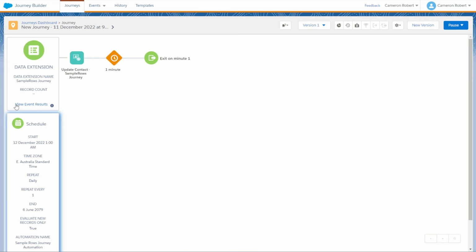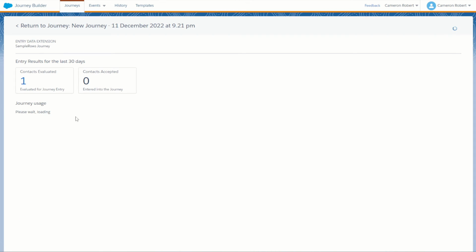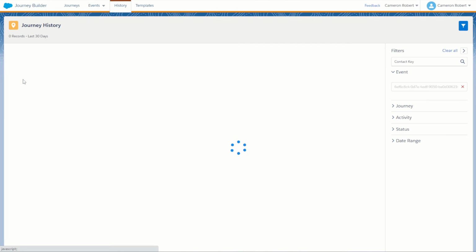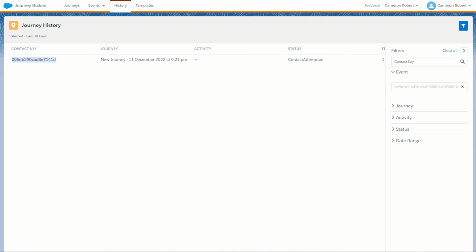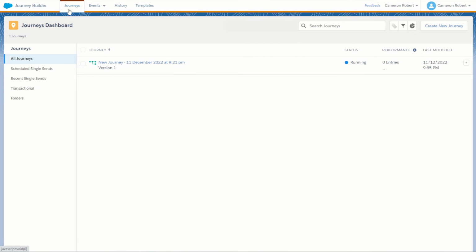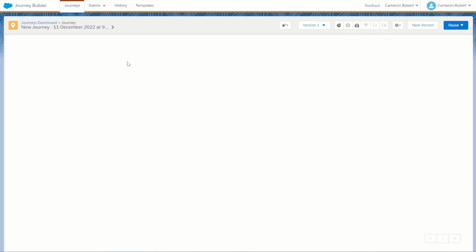Hopefully I can see my view entry results. I can click on this text here to see the entry results of my journey and 1 contact evaluated, perfect. If I choose that record, I can see that this contact key was attempted. The contact process started. So if I can copy that contact key, I'll jump into my data extension, go Control F, and indeed that is my subscriber for Astro. So the record has begun to come in. Let's jump back into that data extension, into our journey now, and we'll have another look for ourselves.